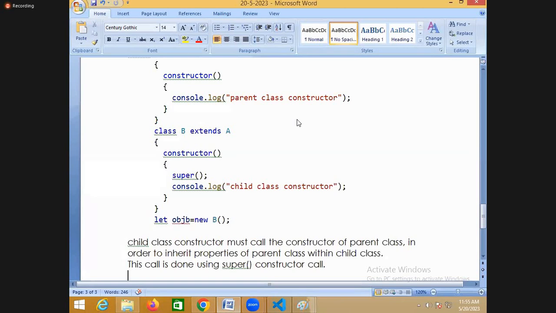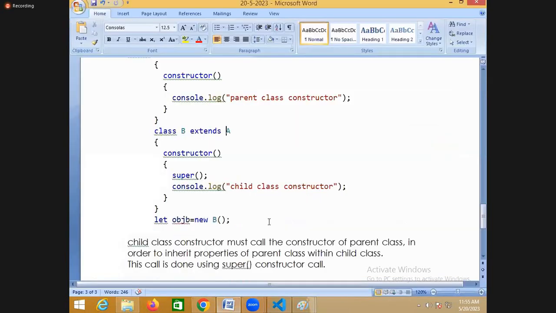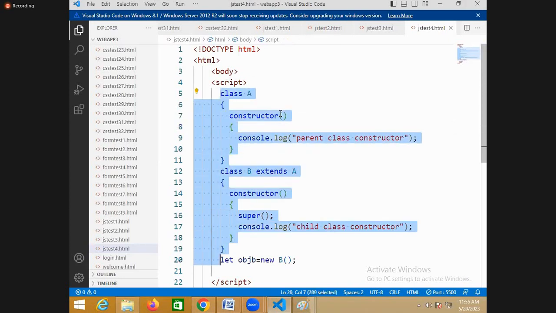This refers to the immediate super class. What is the immediate super class for B? A. So unless you call it, the properties of the base class are not inherited in the child class.